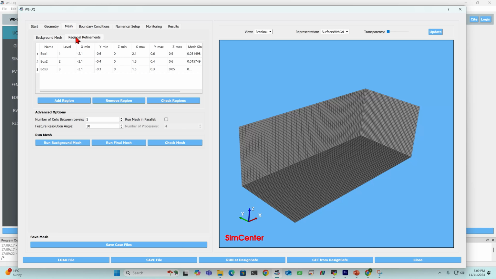Then the next step is to define your refinements. Here you can add refinements by putting boxes in your domain and specifying how refined you want the mesh to be in that box. Each box should have the starting and ending points based on the coordinate system originally used in the CFD model. Here we specified 3 boxes, each having a further refinement level as you go from the base mesh.